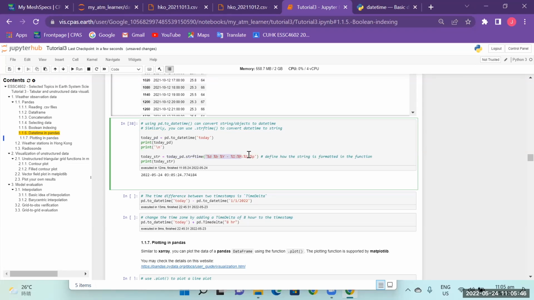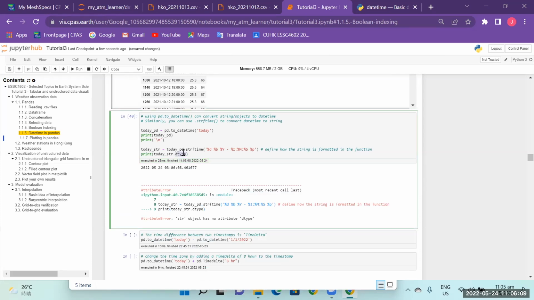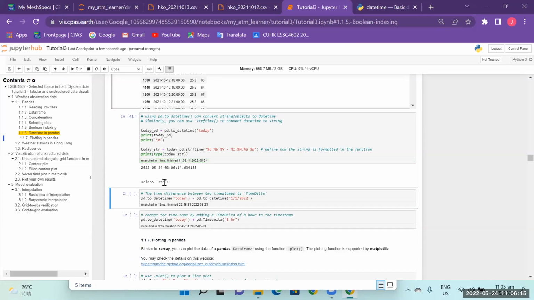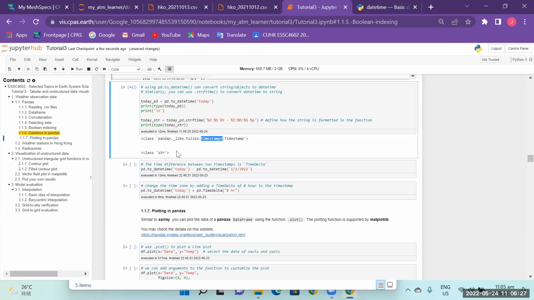So here I have a datetime of today, and then I want to change it to a string in some kind of format. You will need to see the format codes in this website to know what these format codes represent. So for example, here I change it to a string. You can see this will become something like this. This is a formatted string. And you can print the dtype of it. Is it dtype here? No, because this is a string, so you need to have a type. And then you can see this is a string. Type, a timestamp and string.